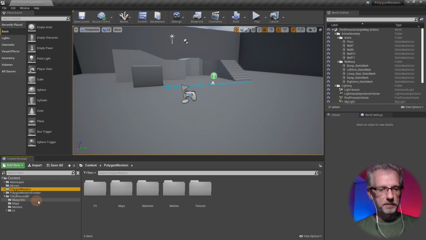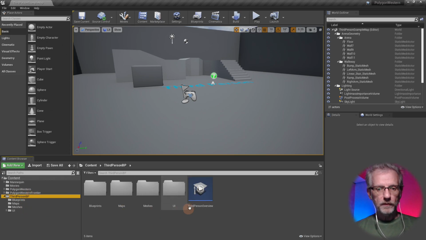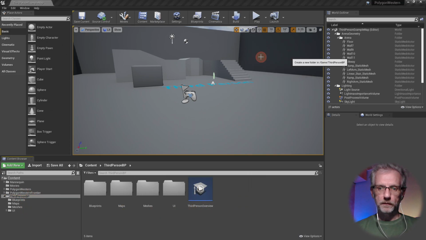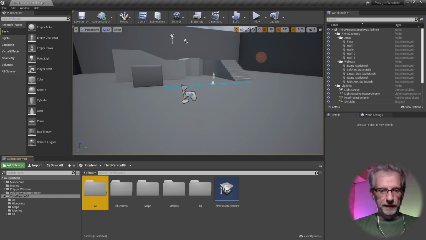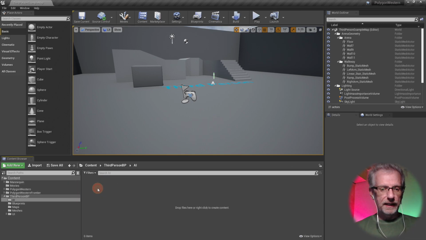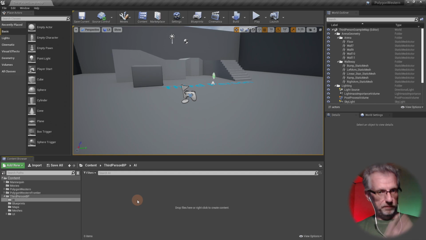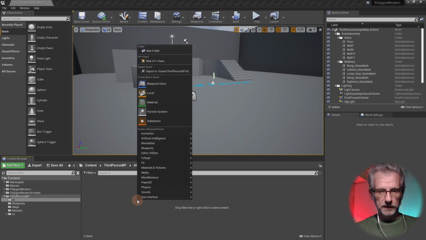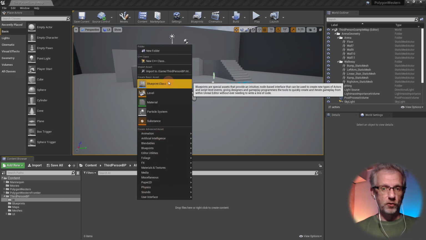I'll go back into third-person BP here. Make myself a new folder. I'm going to call that one AI. And in AI, I'm going to make 3 things. First one is going to be an AI controller.